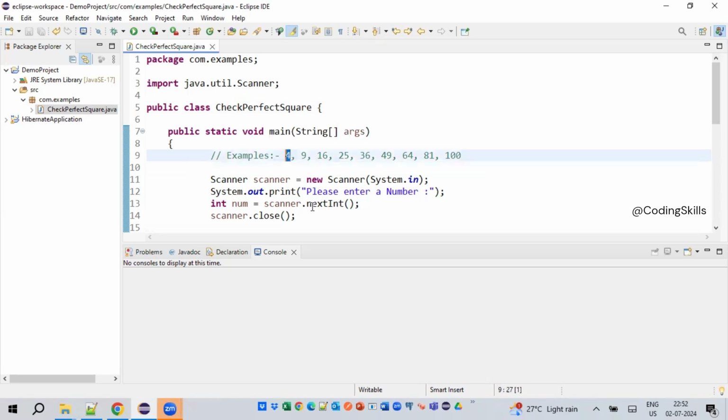For example, if we take 4, it is a perfect square of what? 2, right? 2 into 2 is 4. The same way 9 is a perfect square of 3 into 3. The same way 16 is a perfect square of 4 into 4. The same way 5 into 5, 6 into 6, 7 into 7, 8 into 8, 9 into 9, 10 into 10. I just gave only a few examples up to 100, but you can follow the same principle across the number series. So let's see how we can implement the same using a simple Java program.